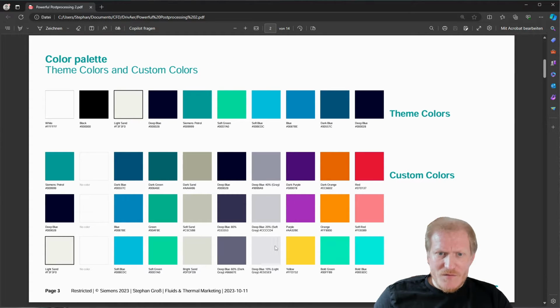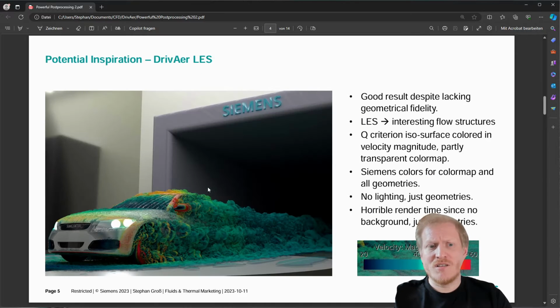So we have this light gray, soft gray, deep gray, the sand colors right here, that go into the surroundings. And the whole image speaks Siemens from my perspective. And I love it. That's corporate branding in CFD.